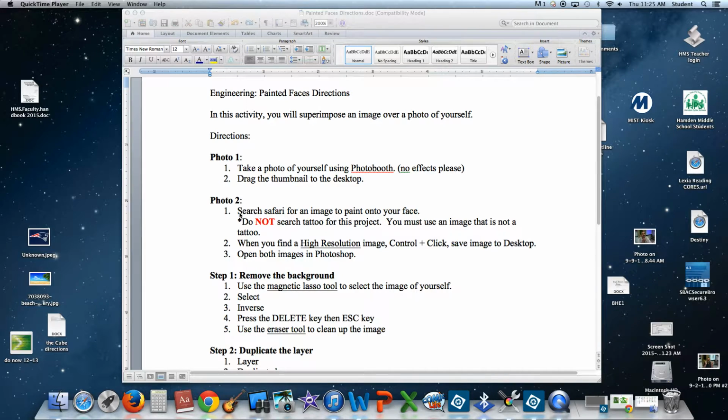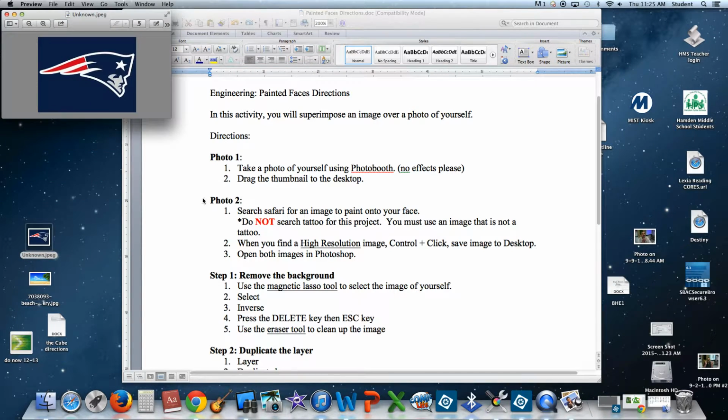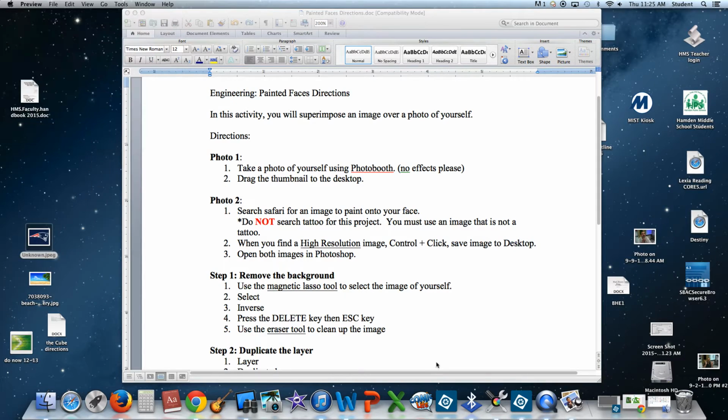Step 2, Photo 2. Search Safari for an image to paint onto your face. Remember, do not search the word tattoo. You must use an image that is high resolution. Save that image to your desktop. I'm just going to use my Patriot logo that I have here. All right, so we're going to use that to paint onto my face.